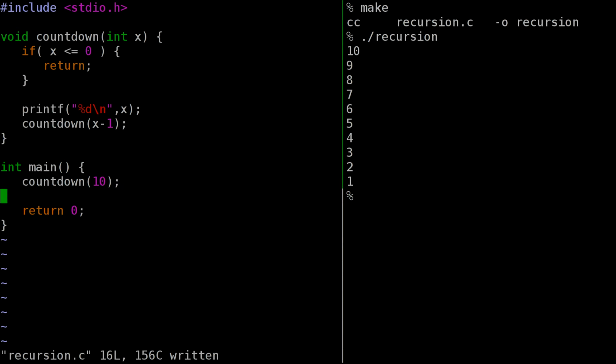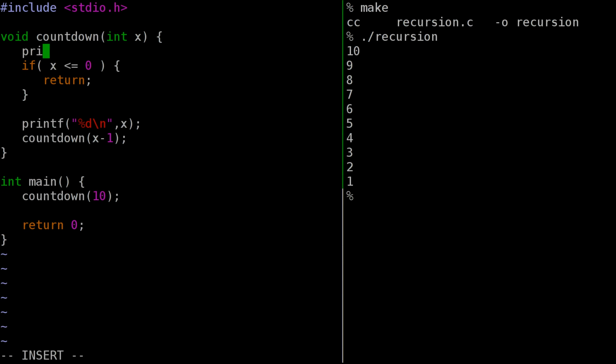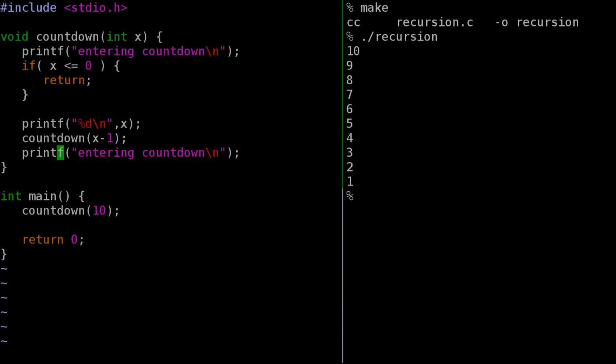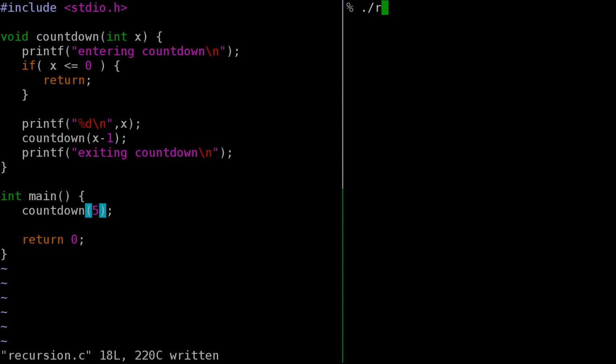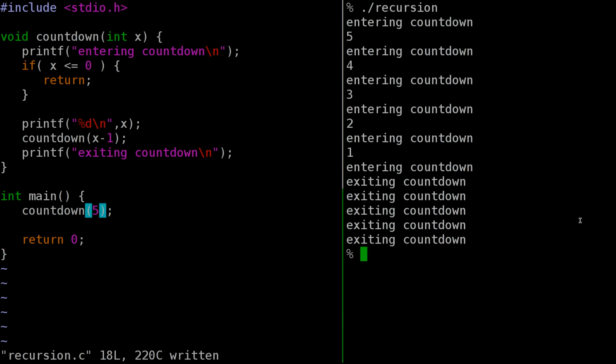But what's interesting is to observe then what the flow of execution looks like. So if I say entering countdown and we have exiting countdown, and then we run this, but we'll run it for a slightly smaller number so that we can see what's going on. So here we go, this is quite interesting.